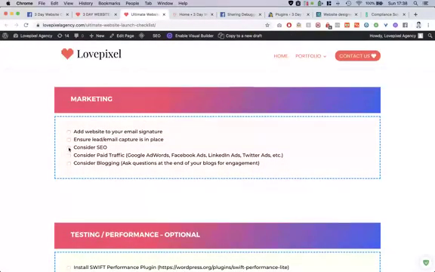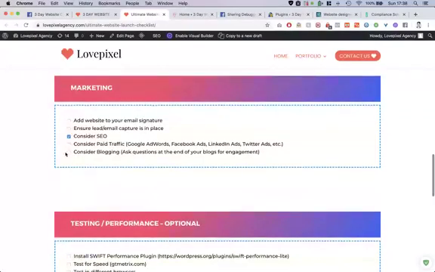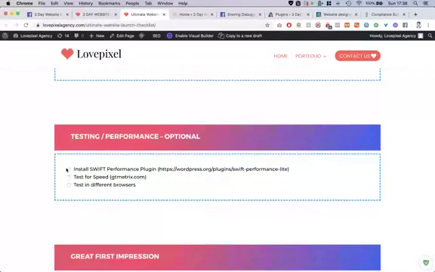So consider SEO. We've installed the plugin. Maybe you want to do more stuff. Consider paid traffic. I'm not going to run paid traffic yet. Consider blogging. Okay. Install the Swift Performance plugin. Done that. Or the Lightspeed. And then test it for speed.